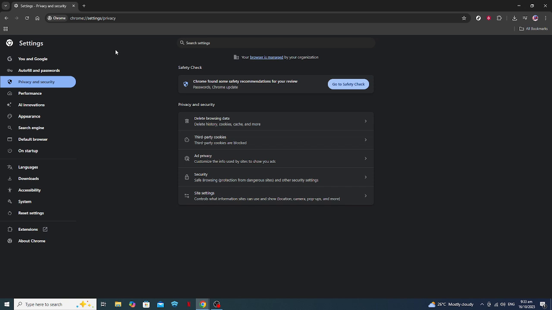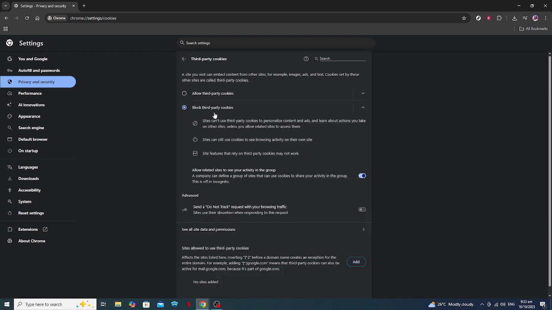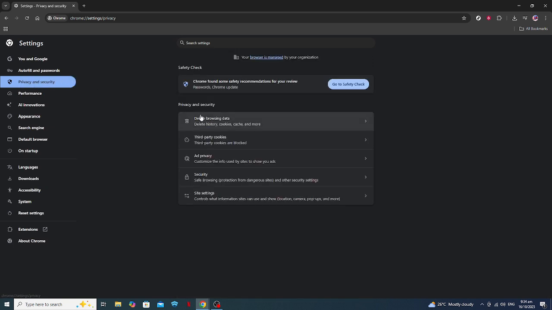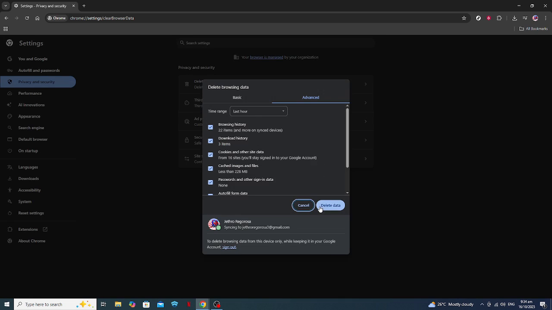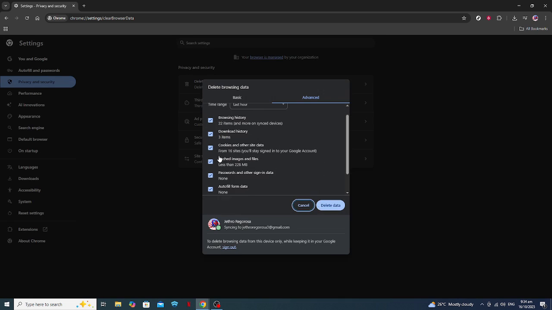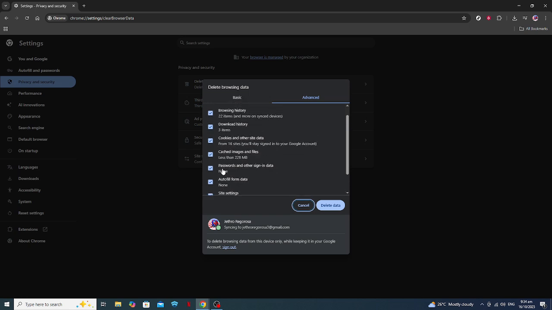After you've adjusted these settings, you might also want to clear your cached data and cookies to ensure no residual AI data is lingering. To do this, return to the Privacy and Security menu and click on Clear Browsing Data. Select the appropriate time range, opting for all time if you want to be thorough, and then check the boxes for both cached images and cookies. Finally, click on Clear Data.